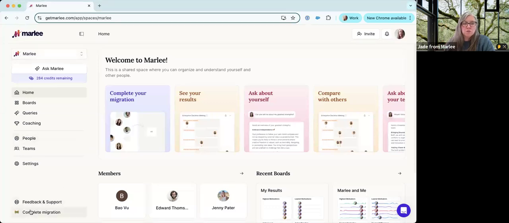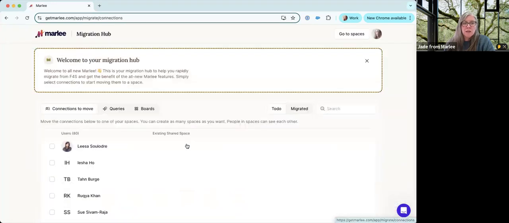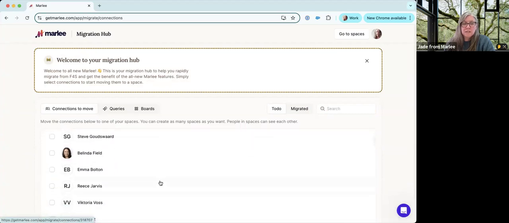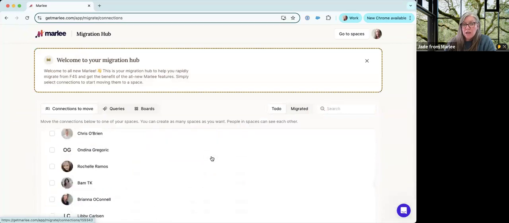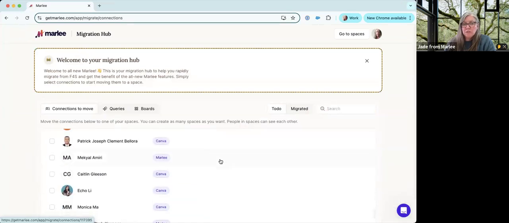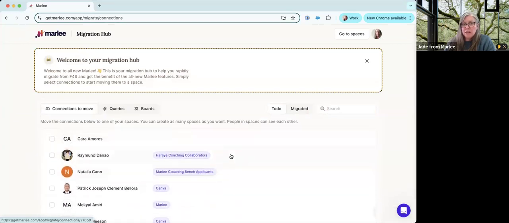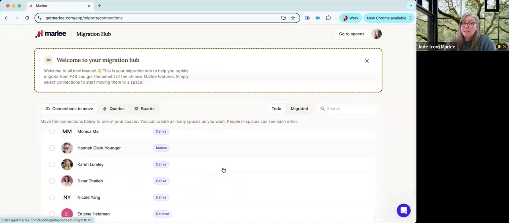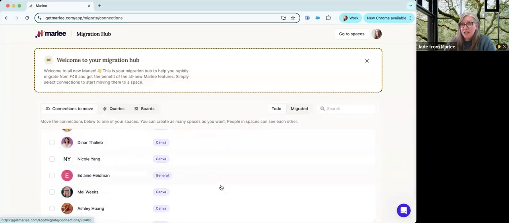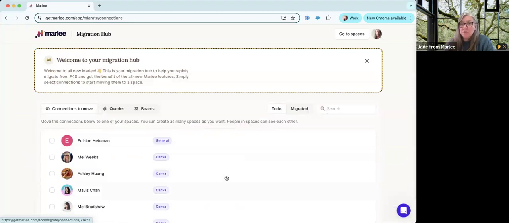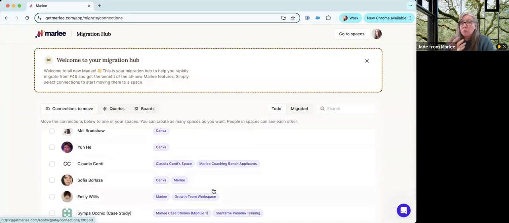Now, when I go to my migration, or I can click here, but also down here, you'll see your personal connections. So this list here are all the people that I have a personal connection to. And then as I scroll down further, you'll see that for some people that I'm personally connected to, they are already inside of a space that we share. So I don't need to migrate those connections necessarily unless I want to put them inside of a different space.